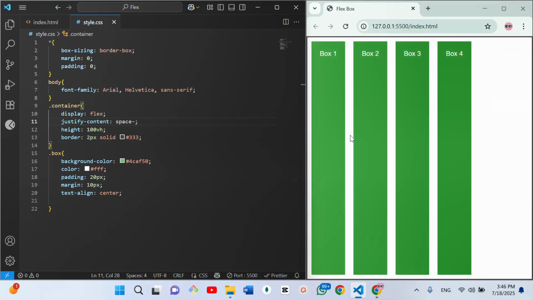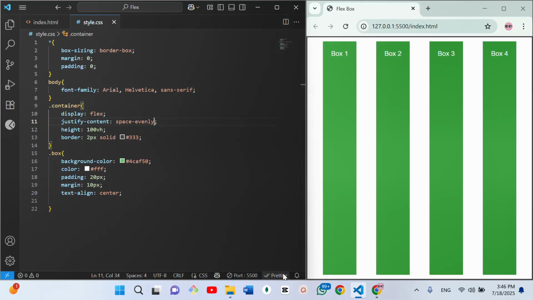Another value for justify content is space evenly. Space evenly gives equal space everywhere, like from the beginning here. So the size of the space we have here would equal this, would equal this, would equal this, would equal this.